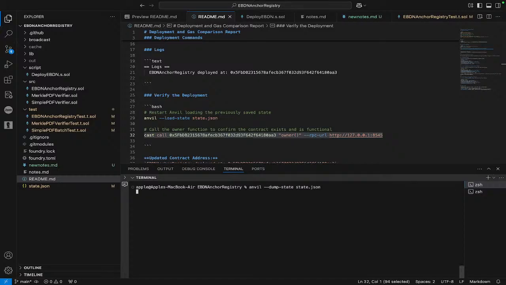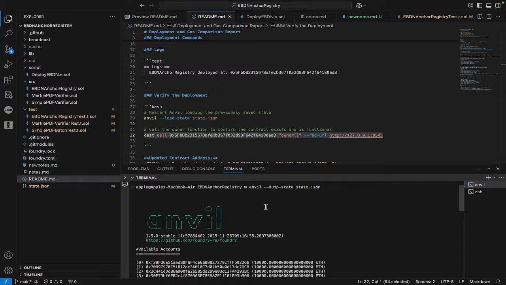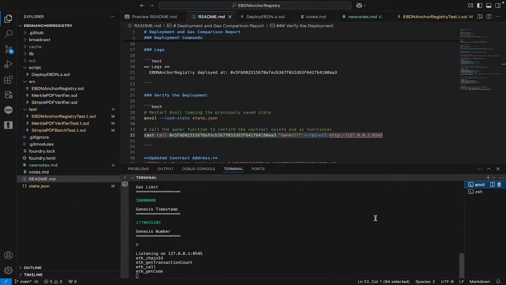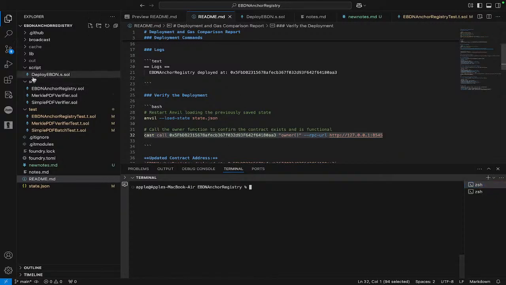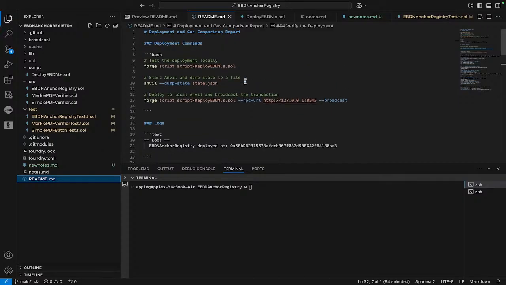First we will run the blockchain. Dump state, state.json. This is a blockchain where I have already implemented the contract that is required for the system, and I'm going to verify whether the running instance of Anvil consists of the blockchain that I have deployed. The contract is empty. That's why we need to test it out. So no worries, we can delete the state.json and then we can redeploy it.